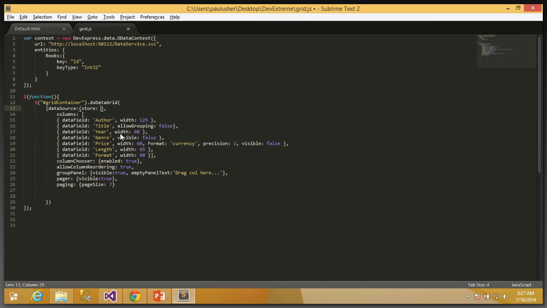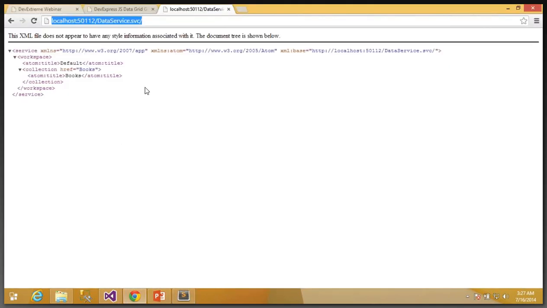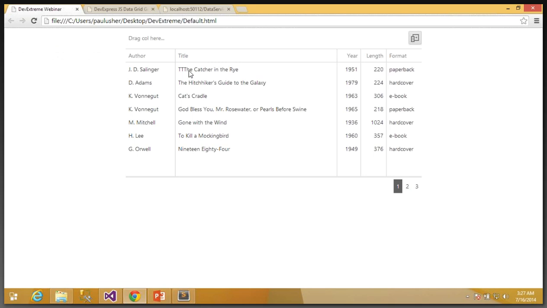context.books. Now, all things being equal, if I come back to here, remember that the sample, I had TT in front of the for capturing the rye. If I do a rebuild now, then we can see it's actually retrieving that from a different data set because it's spelled correctly.